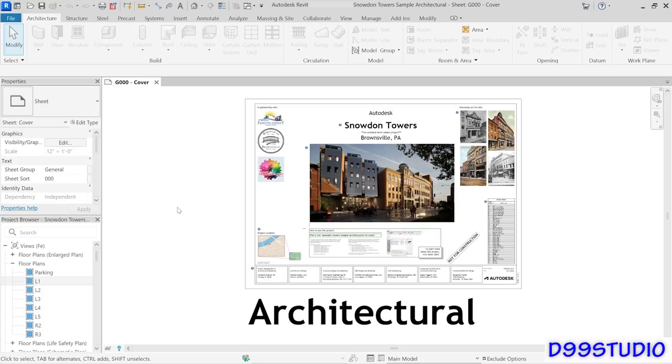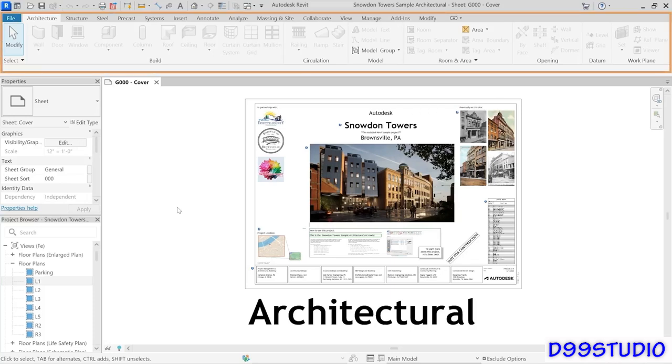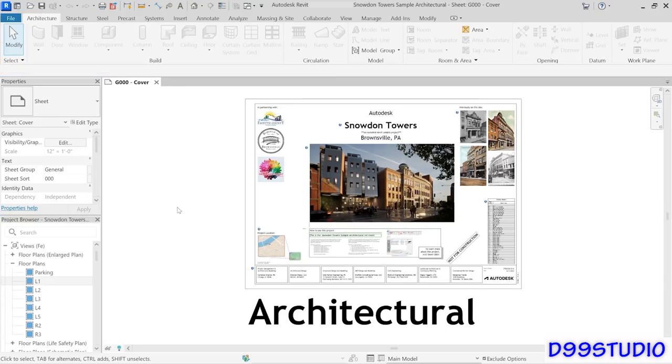Now, beneath all of that, running across the full width of the screen is the ribbon. Now, we're going to talk about the ribbon in more detail as the course progresses, but for now, just think of that as the main user interface for accessing the various commands and functions within Revit.